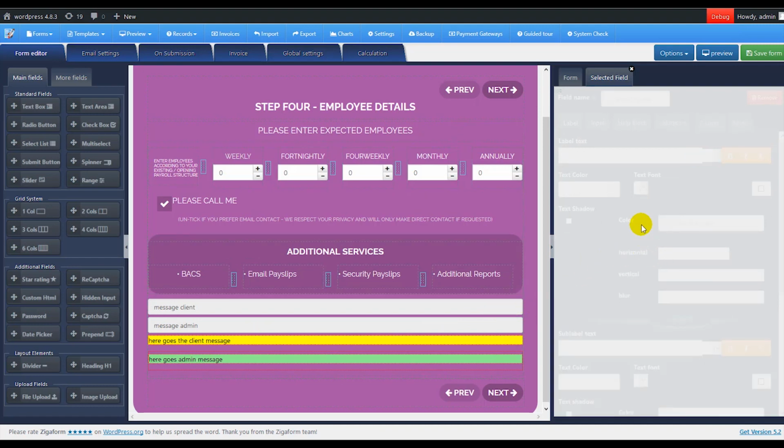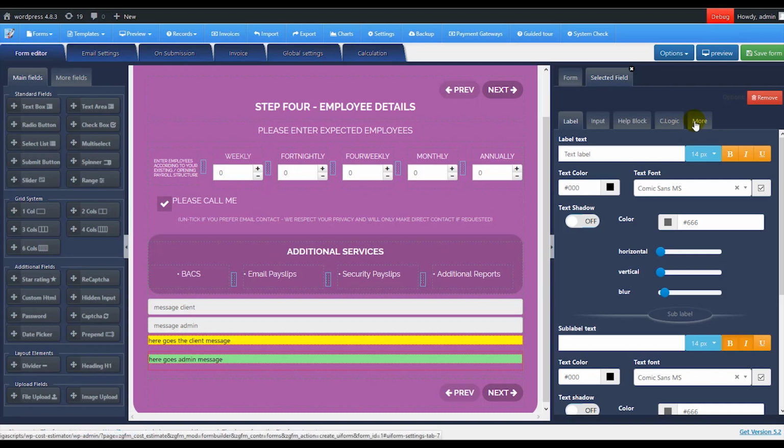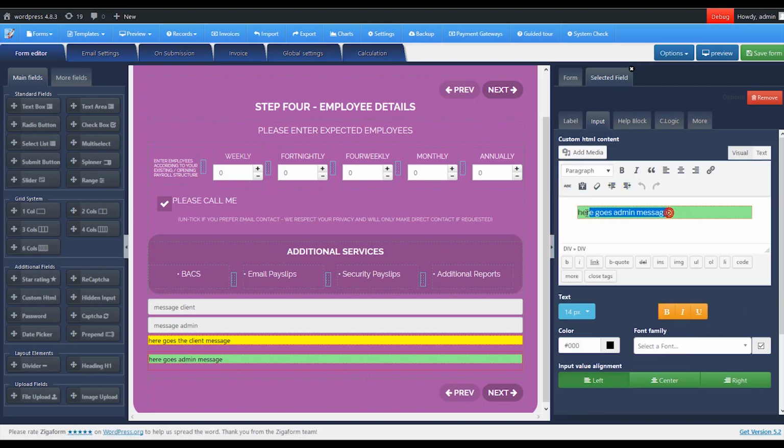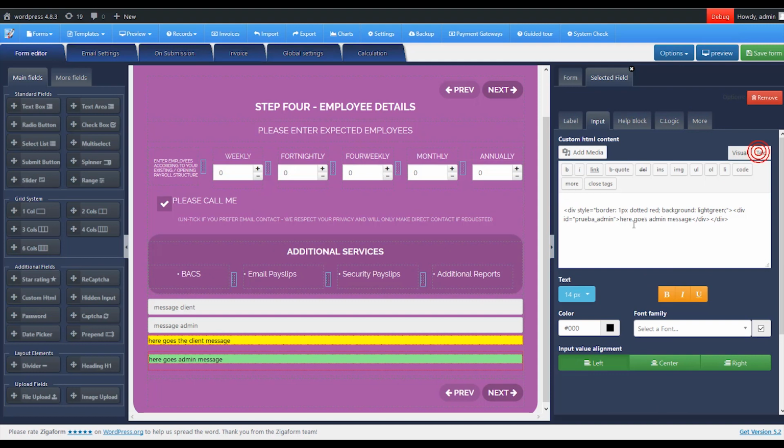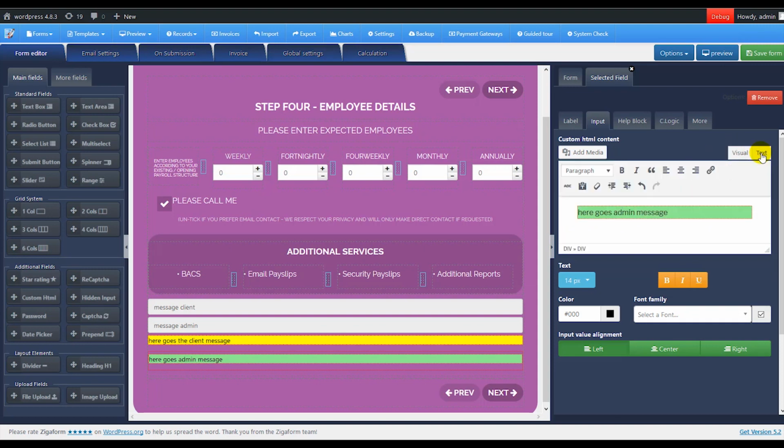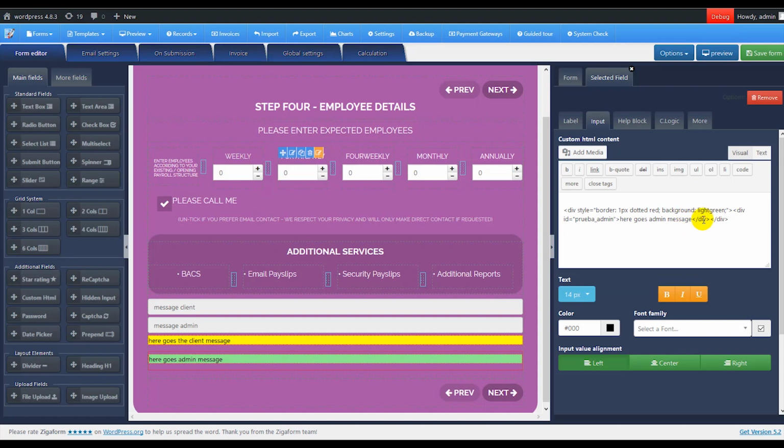here goes the admin message. You can see I added another ID, which is this, and this is important because the calculation code will send the information to this content according to the ID. So I will explain later.